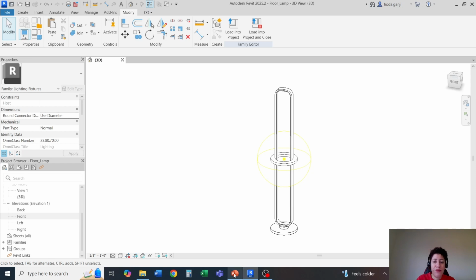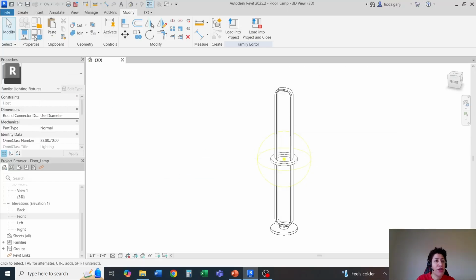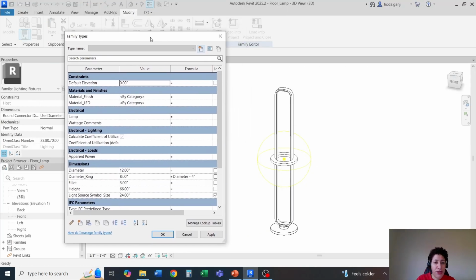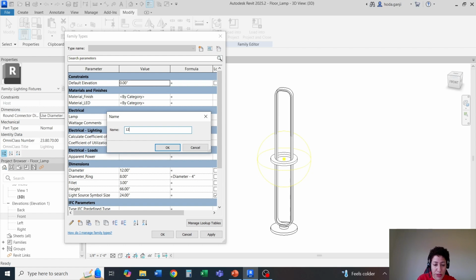So now let's define these four type options. Number one is 12 depths, 66 height. Depth or diameter is going to be the same thing here, 12 and 66. So I'm going to create a new type, 12D by 66H. I can also put maybe the inches symbol here. This is my type 1.